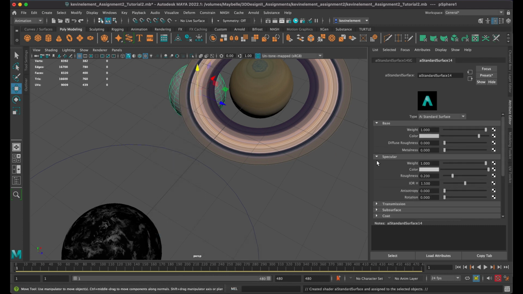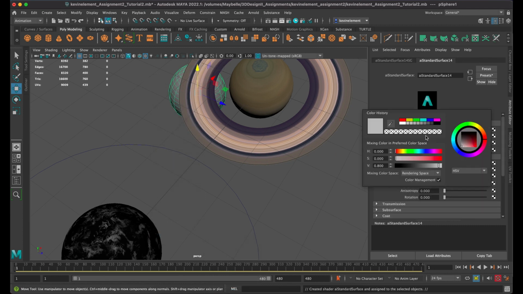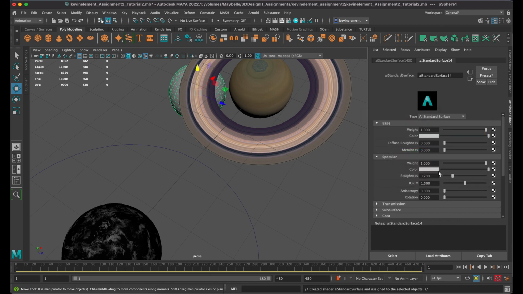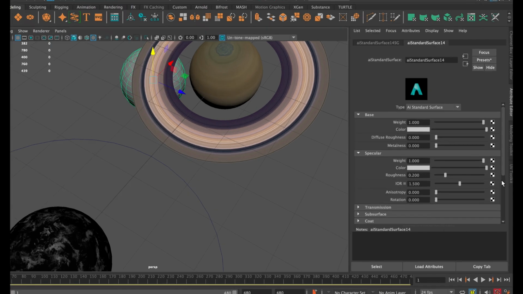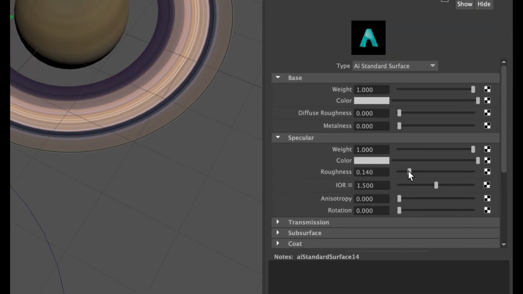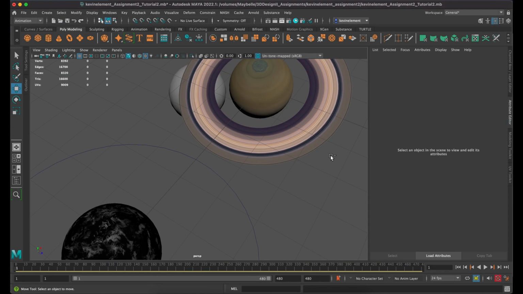And I'm not going to mess around with naming it because I'm going to delete these later. I'm just going to make it a white, bright, shiny object. I might even take its roughness all the way down so that it's really shiny.